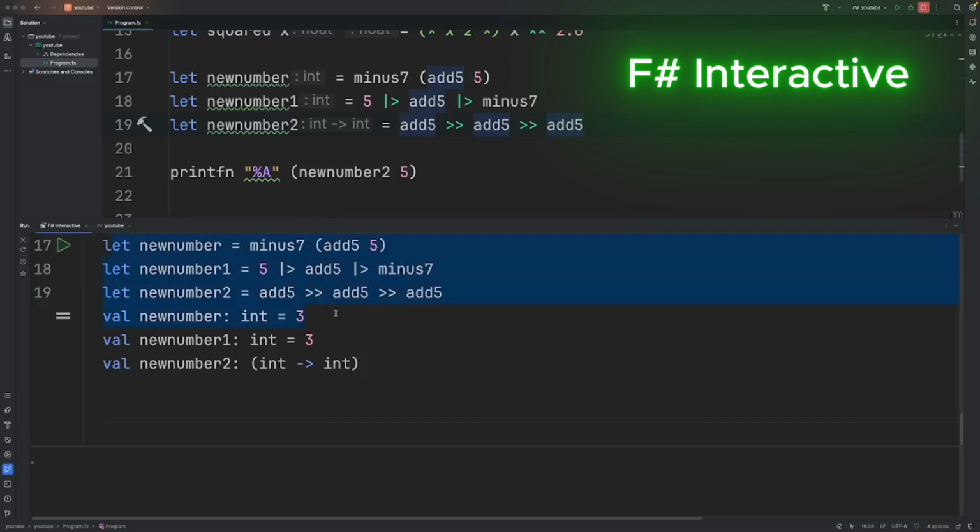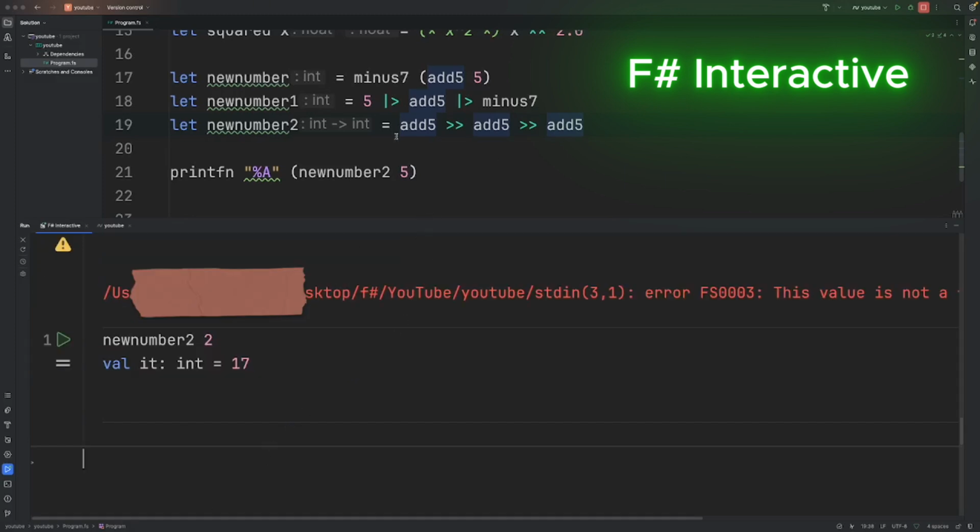So send to F# interactive, and what you can see here is the 3 functions. And then you have this val that gives us the value. Why it gives us the value is because both new number and new number 1 is already calculating something. This is taking 7 from 5 plus 5. And this is doing the same. And that's why we get the result here. The last one is a function. So we just get the function and the type. It takes an integer and receives an integer. So 17. Why do we get 17? Because 5 plus 5 plus 5 plus 2 is 17.